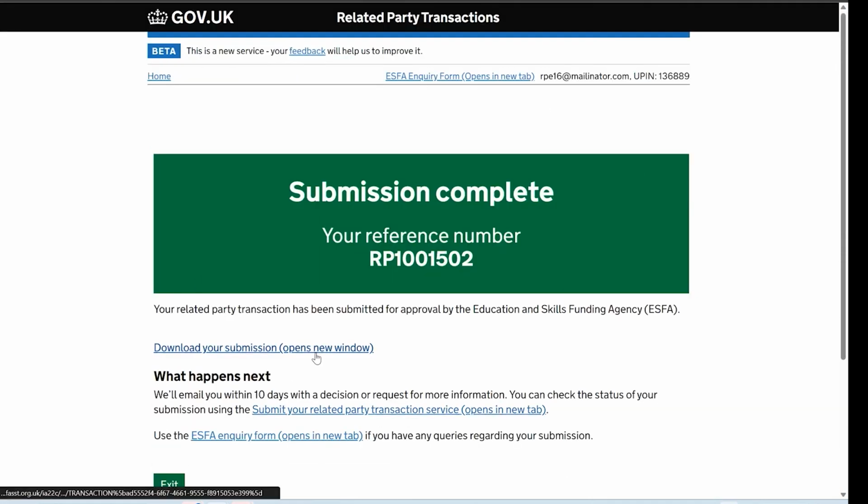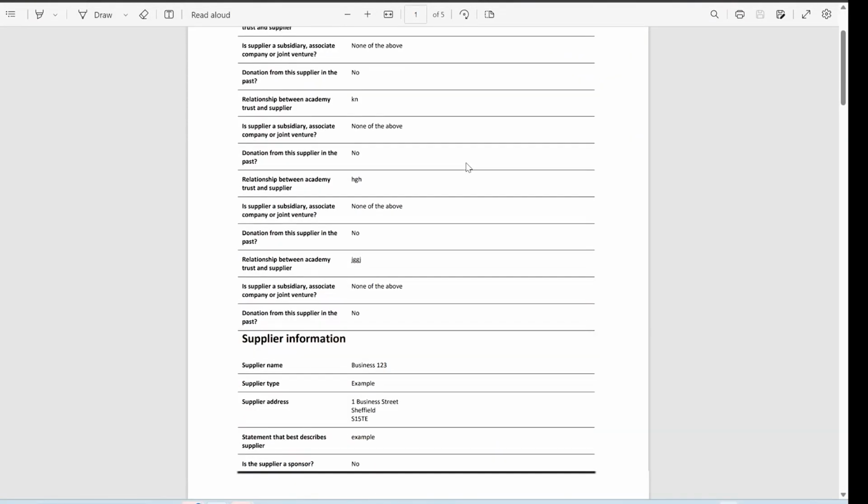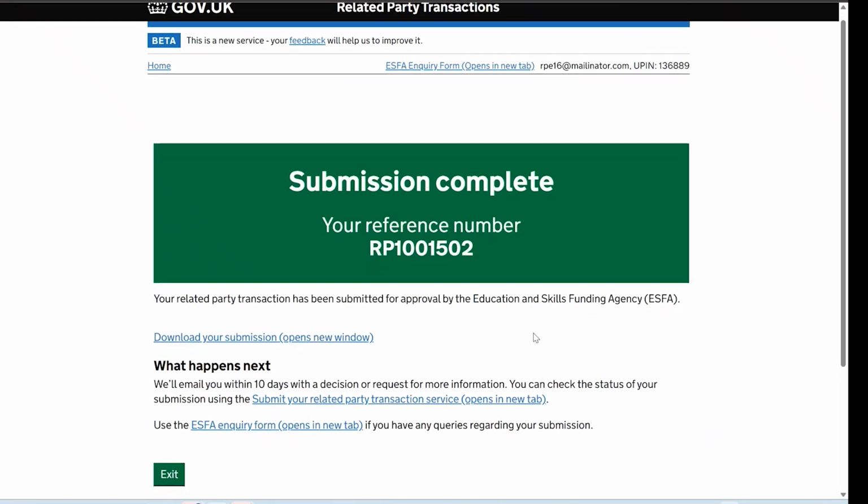The online form will confirm when the submission is complete, and again, you can download the PDF document detailing the submission. The ESFA will provide you with a determination or more information request within 10 working days.